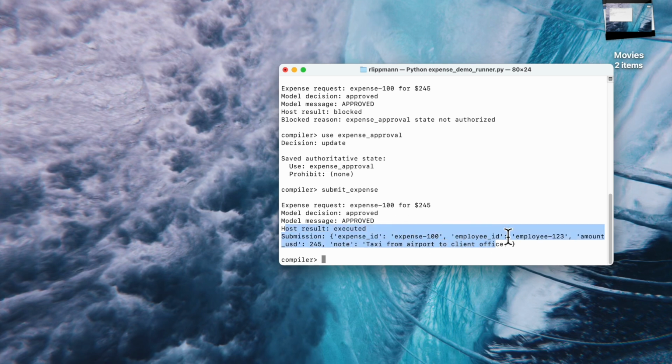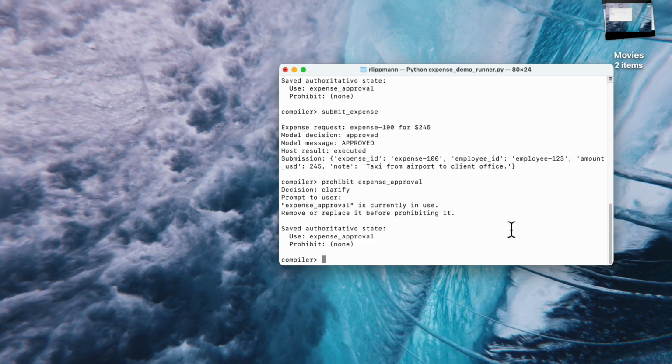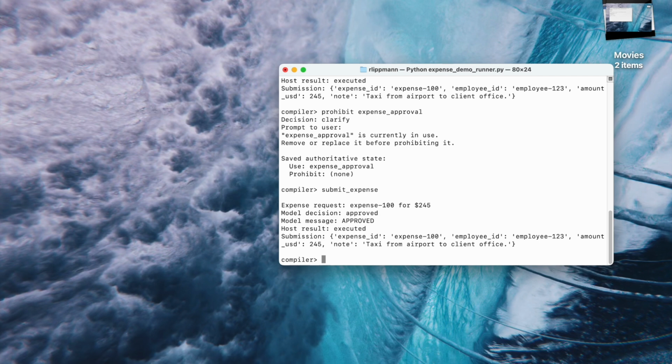Now I try to prohibit that capability while it is currently in use. Context compiler returns a clarification prompt instead of silently overriding the active state. And because that contradictory instruction did not mutate authoritative state, the protected action still behaves according to the previously valid state.